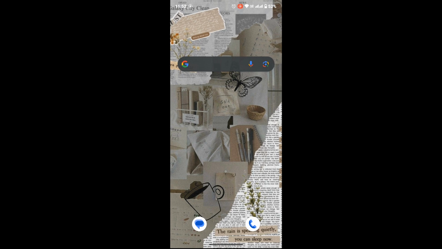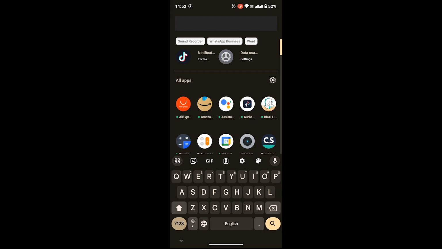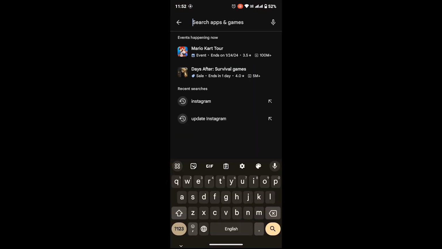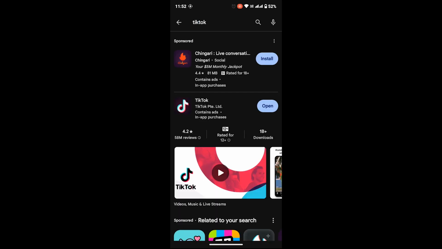First of all, you wanna make sure that your TikTok app is updated to its latest version. For that, open Play Store and on the search bar, search for TikTok. And in here, make sure that your TikTok app is updated. You will see an update option where I have open. So from there, you can simply update your TikTok app.